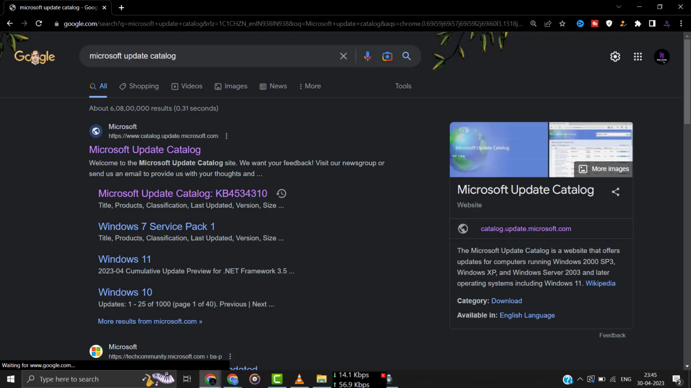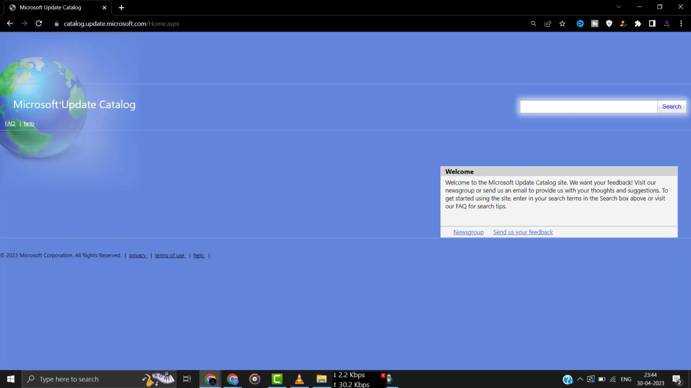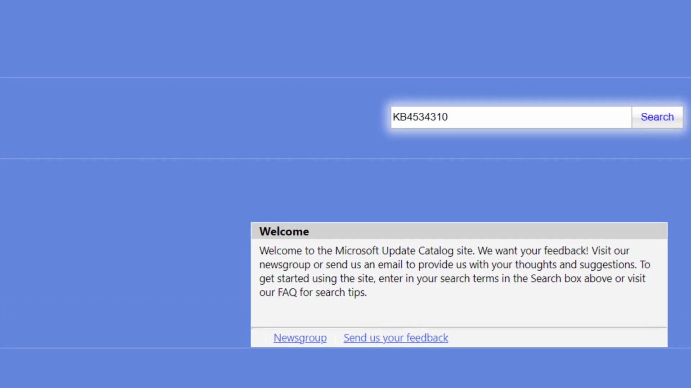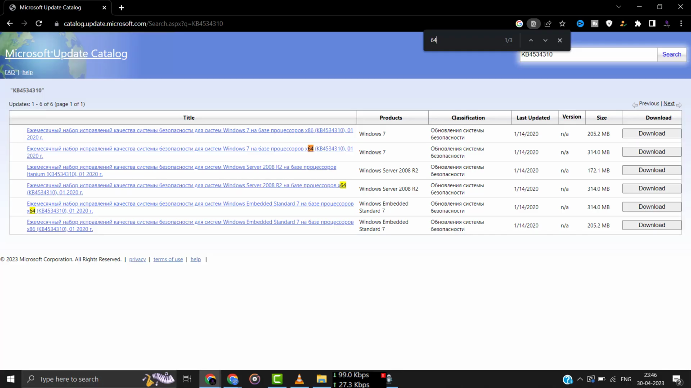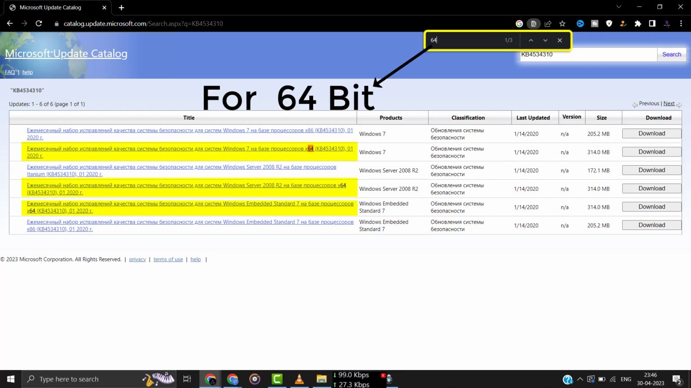Once you're done with that, open up a browser on your device and then search for Microsoft Update Catalog. After that, click on the first link from the search results. It'll then take you to this page. From here, you need to search for KB4534310. Once you're here, you need to download all the files compatible with your Windows system version.